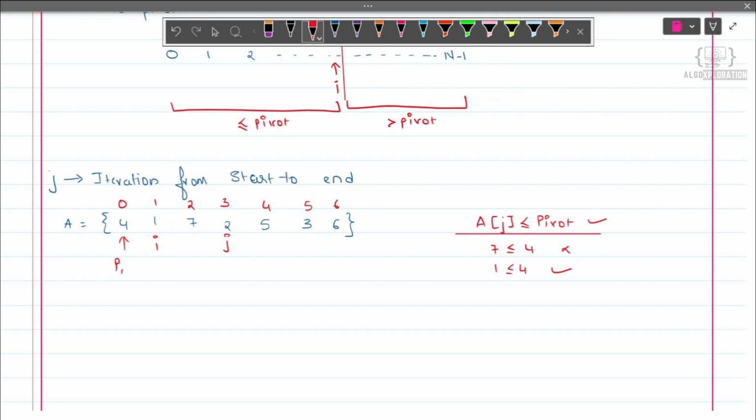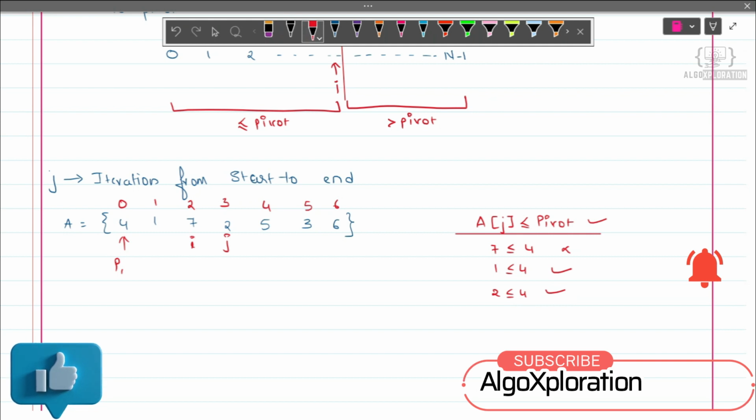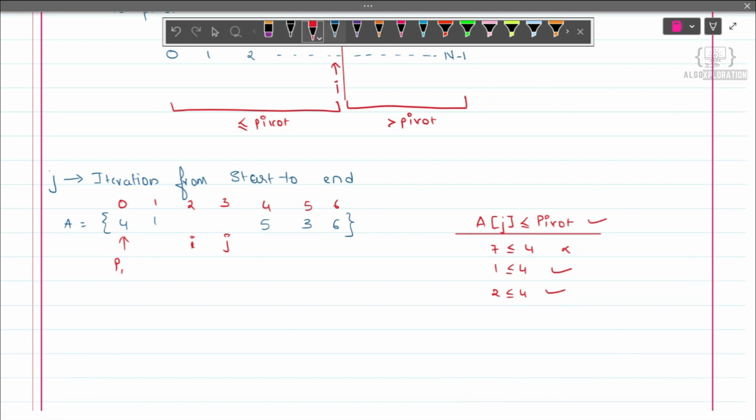Now again we will check whether a of j is less than or equal to pivot, that is, is 2 less than or equal to pivot? Yes, it is. So again we will increase our boundary and we will swap a of i with a of j. So 2 will come here and 7 will come here. Now we can see that from 0 to i all the elements are smaller or equal to pivot, that is 4, and we will again increment the j as well. At every iteration we are actually incrementing the j.